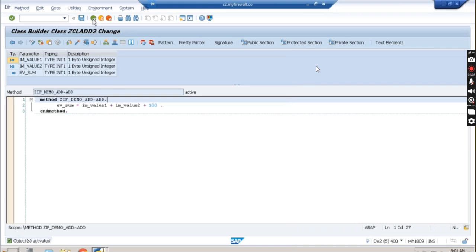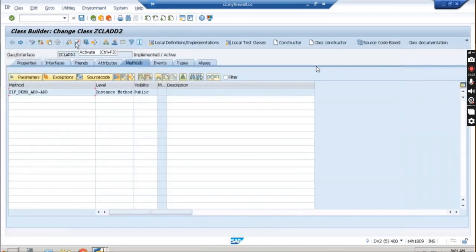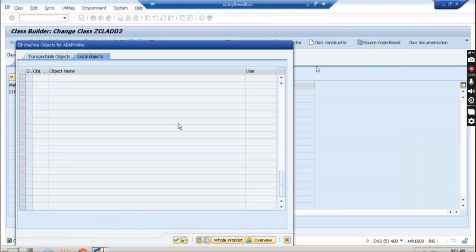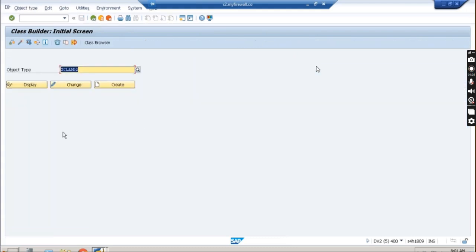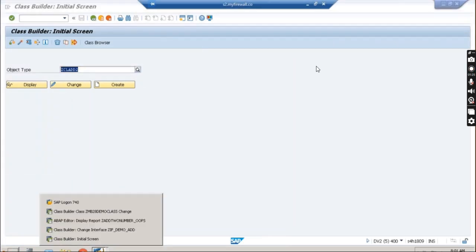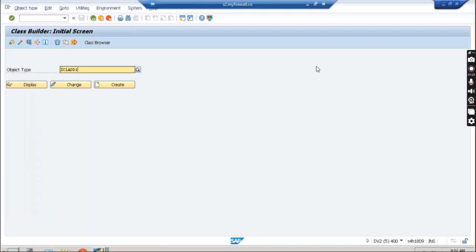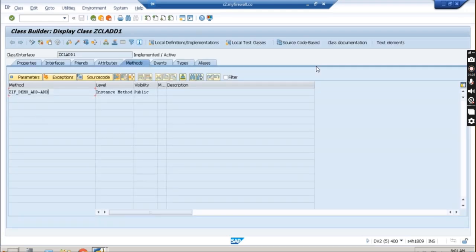Come over here, go back and activate everything once again. It got activated now. Now you have two classes, ZCL add 1 and ZCL add 2, and both classes have the same method, right? If you can see, both classes have the same method.